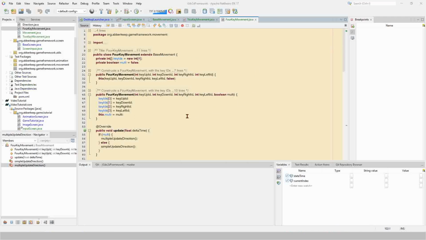The next class I have is the 4-key movement, and this is for moving in 4 directions based off of 4 key inputs. We have our int array with our key IDs, and I have this multi-boolean, which I'll explain in a moment. This is our basic constructor for the 4 keys. You put the key ID for going up, down, right, and left, and then multi.